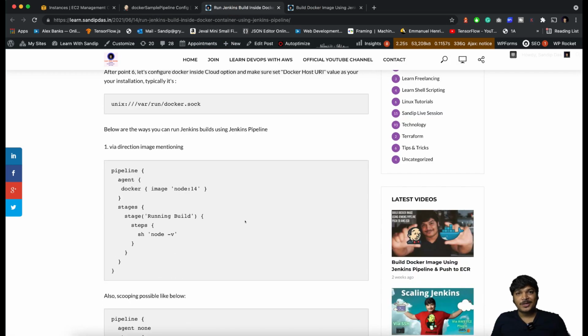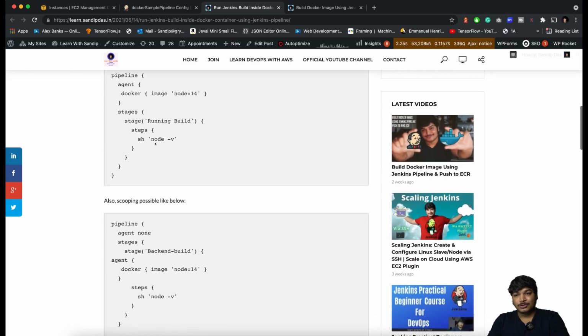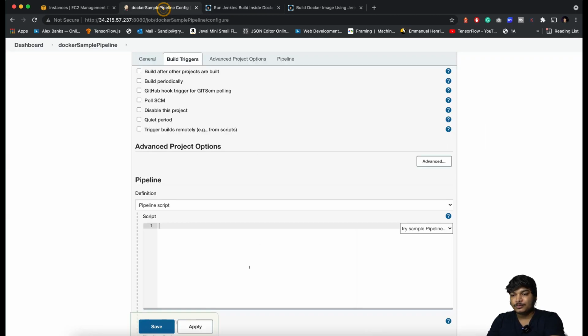There are multiple ways to run Jenkins builds inside Docker, and I'll go through one by one the ones that I know of, and there will be others also. You can keep searching on that part. So first is via Docker image mentioning, that is this command. I will explain in depth. So let's paste it, and you can see it here.